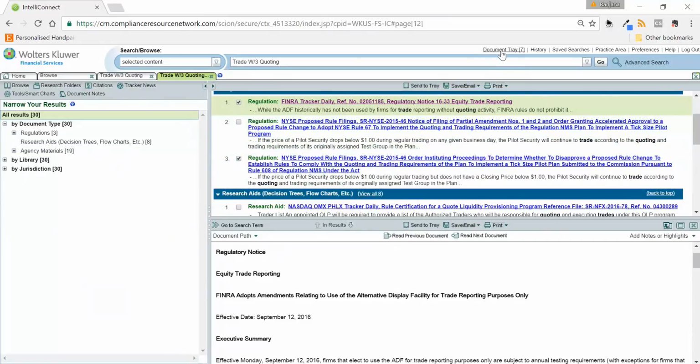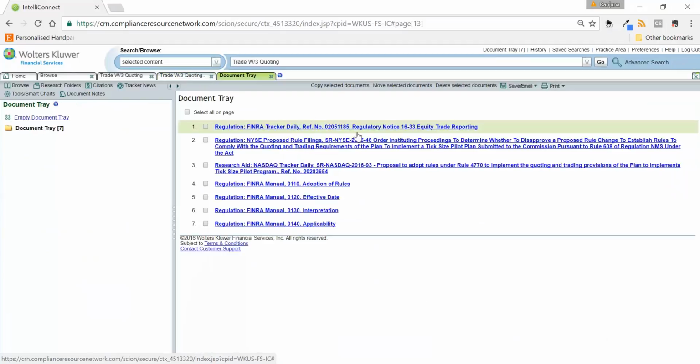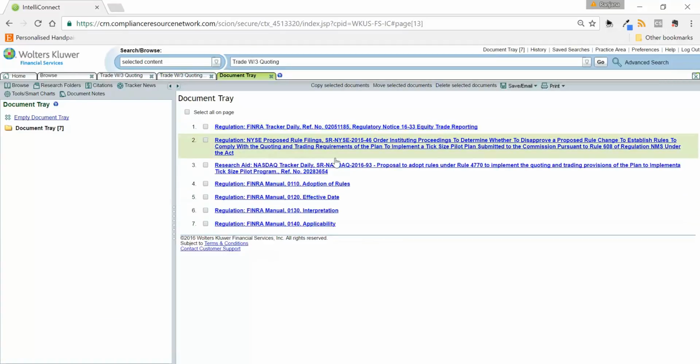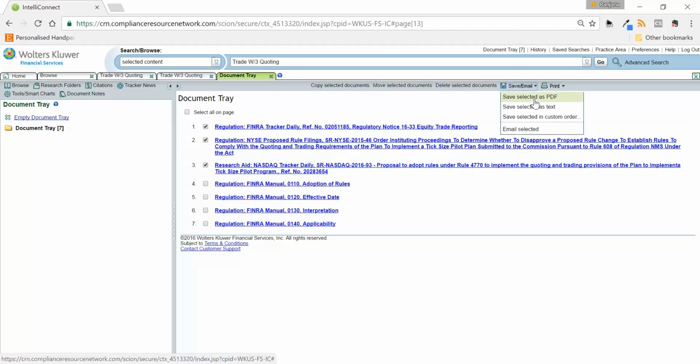If I now go into my document tray, you're able to see here various documents that I sent to the tray during my search, during my browsing. And at this point, I'm able to do a couple of things. I'm able to check one or more or all and either save as a PDF, as a Word document, or even email the selected publications to a colleague. I can also choose to print as a PDF or Word or as a list.